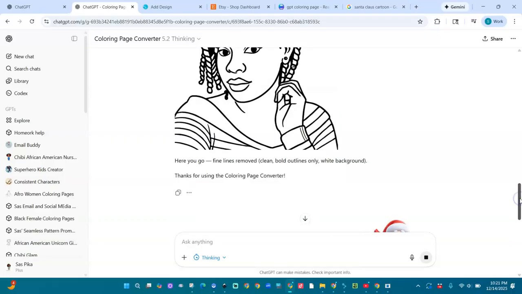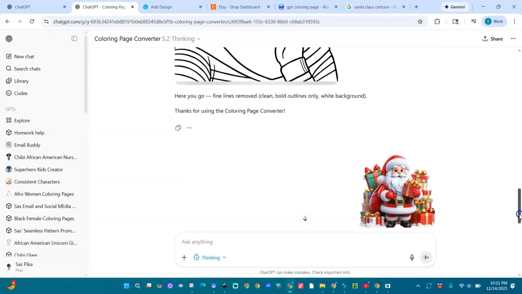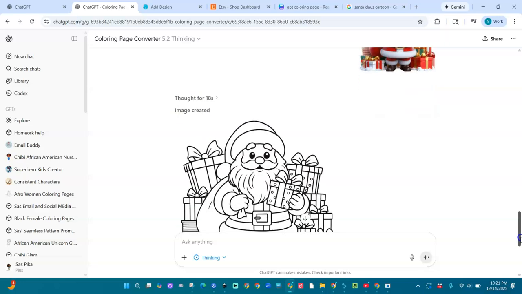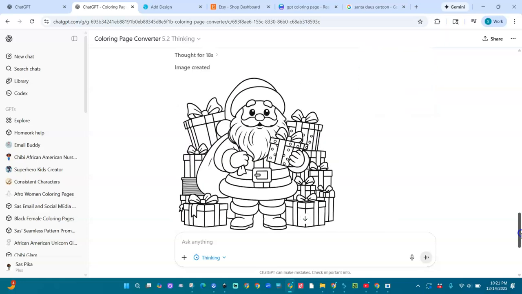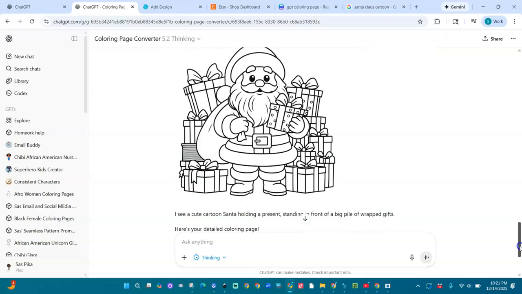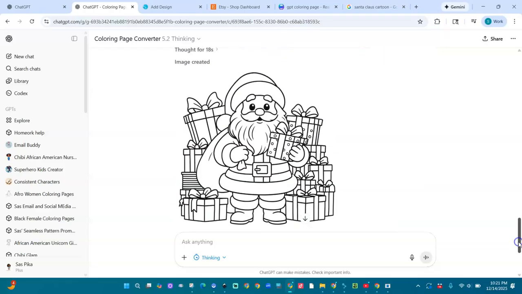So let's look at this guy. You don't have to break your head about it coming out grayscale, or coming out this and that. You see, it came out black and white without any of that.